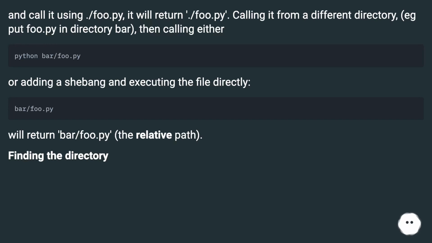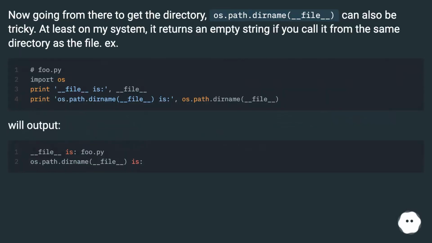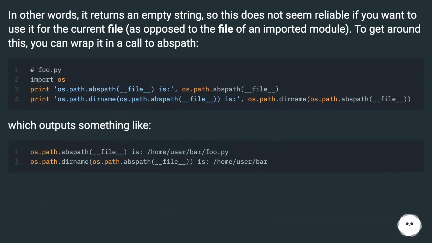Finding the directory. Now going from there to get the directory, os.path.dirname(__file__) can also be tricky. At least on my system, it returns an empty string if you call it from the same directory as the file, and will output an empty string. In other words, it returns an empty string, so this does not seem reliable if you want to use it for the current file, as opposed to the file of an imported module.